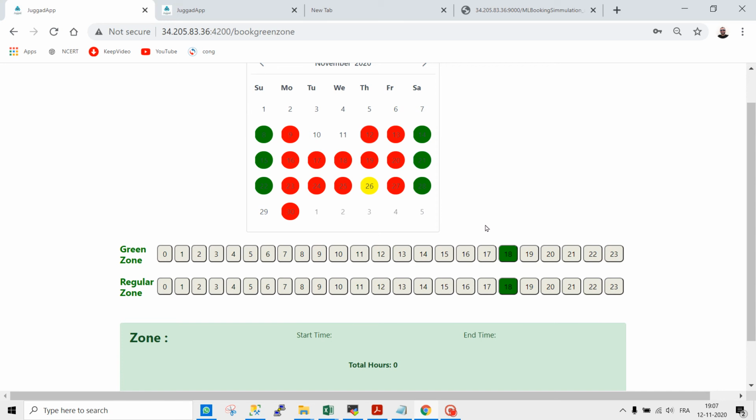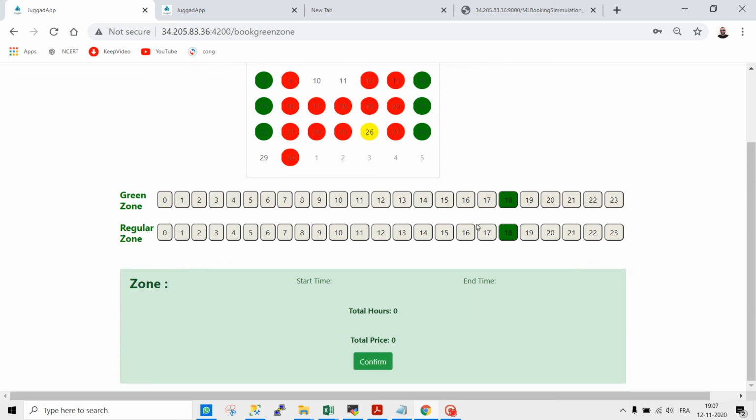Yeah, that's it. And we'll try to compare the prices. So we have selected date 21. Let's say I want to work from 8 to 10, 2 hours. For 2 hours, it's asking me a price of 26 euros. Before I confirm, I can go to some other date and check what the prices are.